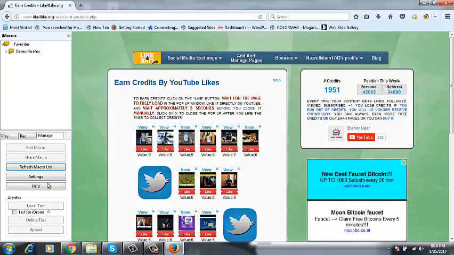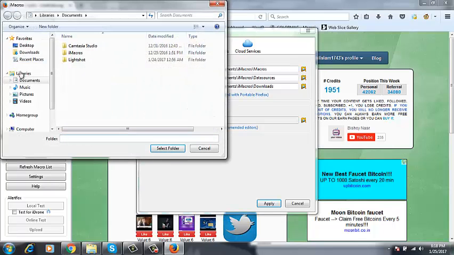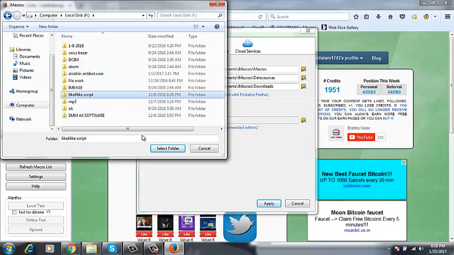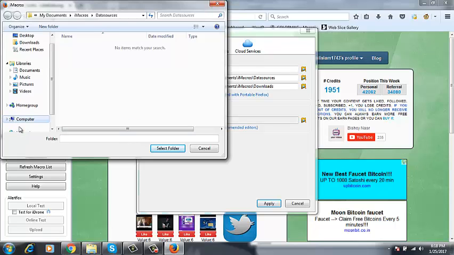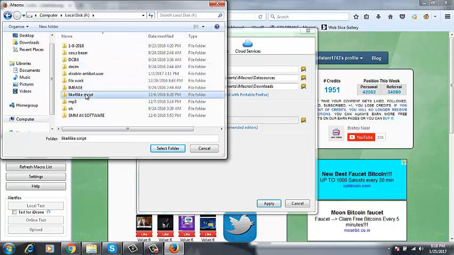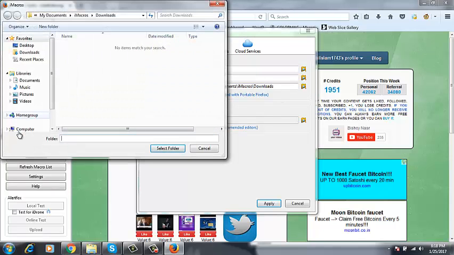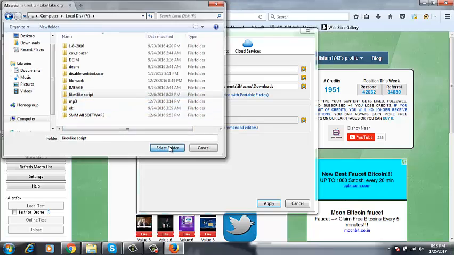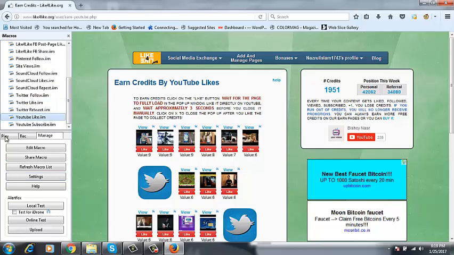Click on manage. Click on settings. Click on this folder, the like-for-like skip folder. Must be careful. Then skip folder. Apply this, then YouTube like click.